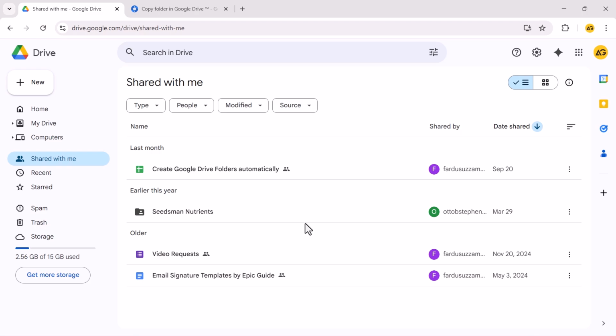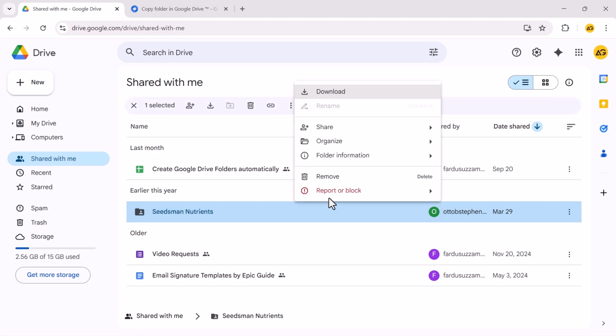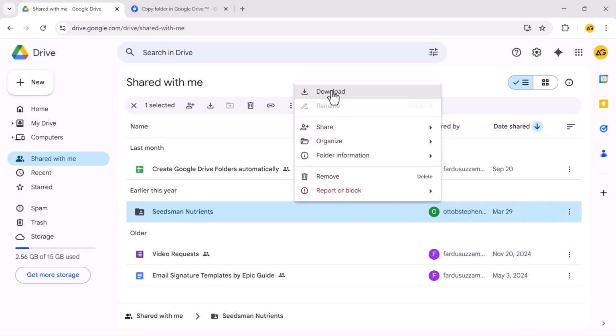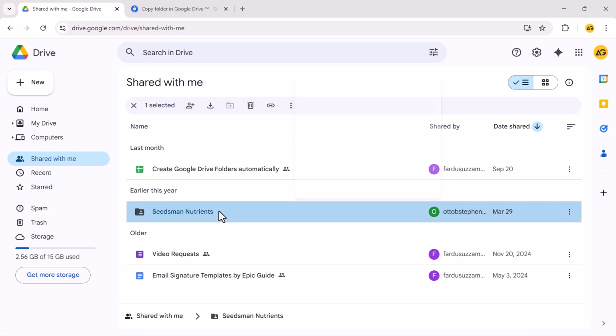If you're a Google Drive user, you've probably run into this issue before. You can't just copy or duplicate shared folders. The only options are to add a shortcut or share access with someone else. The usual workaround is to download the entire folder, extract all the contents, and then re-upload them wherever you need. But let's be honest, that's way too time-consuming.